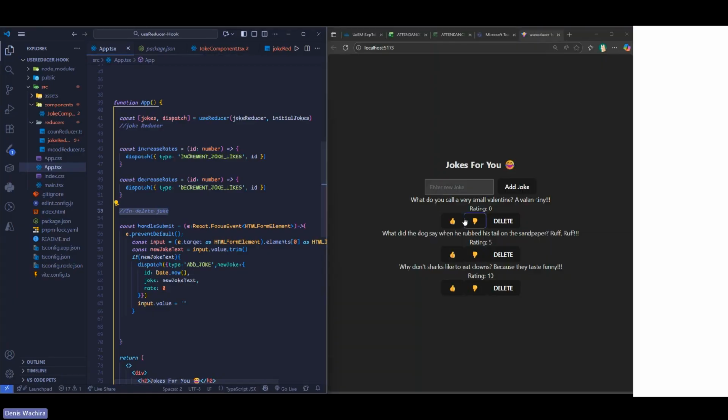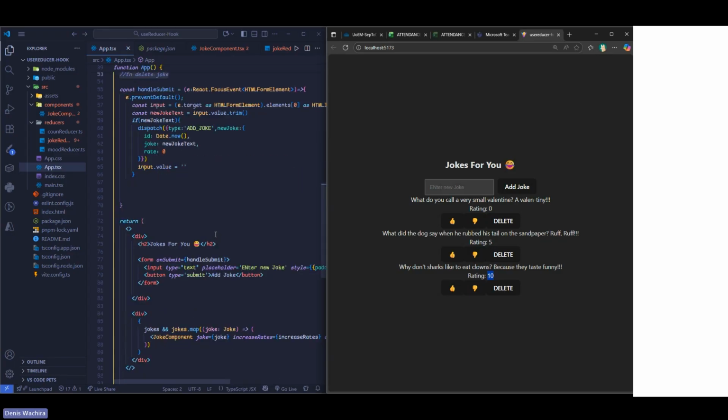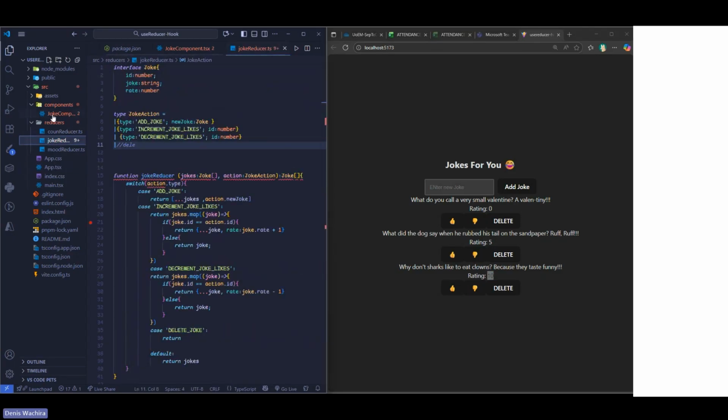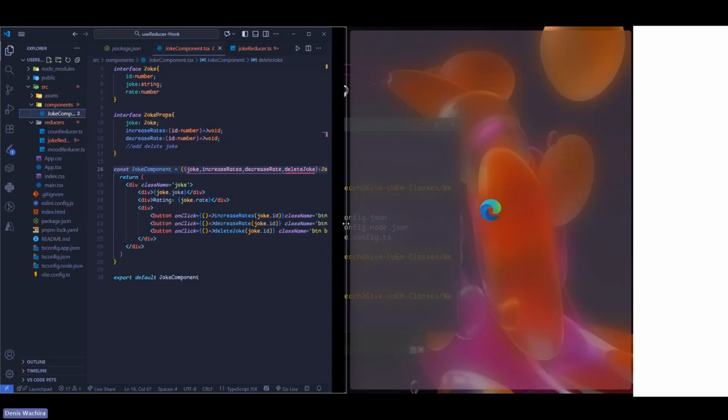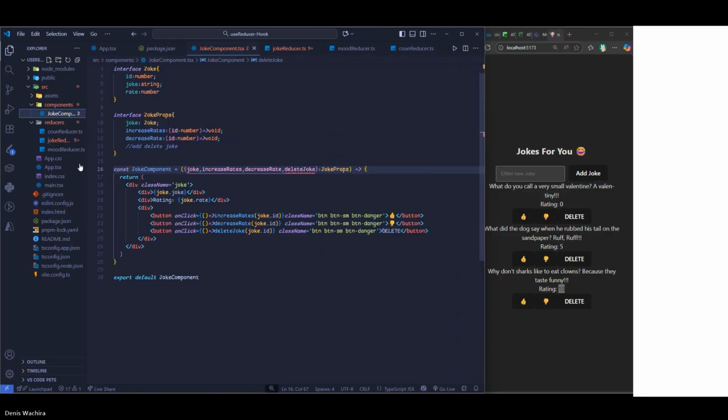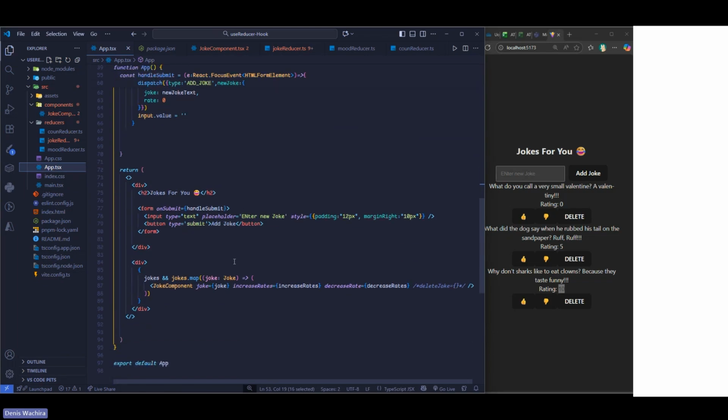And maybe you can display them in ascending or descending order. Maybe the joke that has the highest rating can be the first to be displayed. You can do that in the joke component before you map. Where is that mapping? I think it's in our app.tsx where we are mapping. Before mapping, we have another array method called sort or filter. I also want you to implement that.